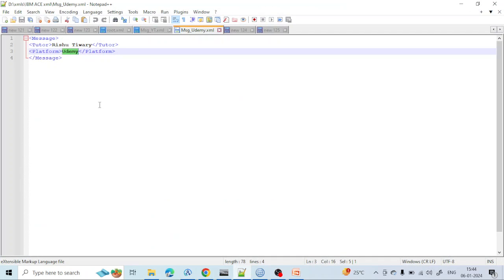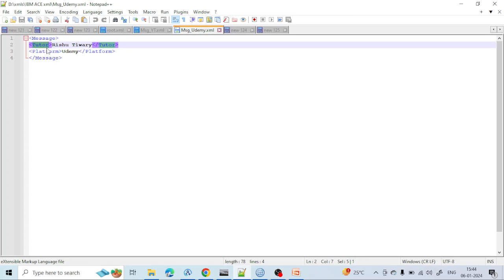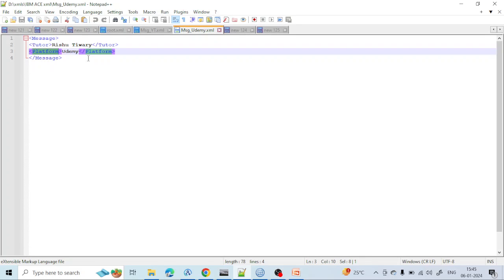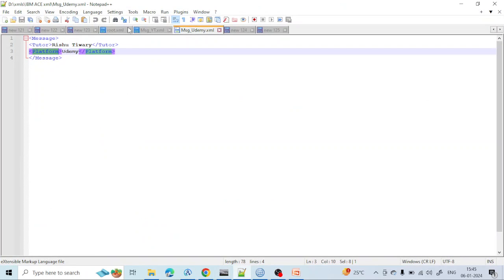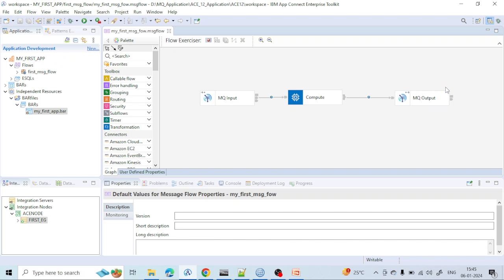If someone is sending this message, where the tutor is Rishu Tiwari and the platform is Udemy, then the message will go through some other flow on this side. And if the tutor is Rishu Tiwari and the platform is YouTube, then the message will go to this MQ output node. The flow will be simple like that.